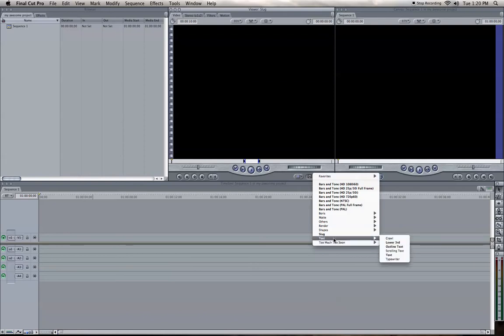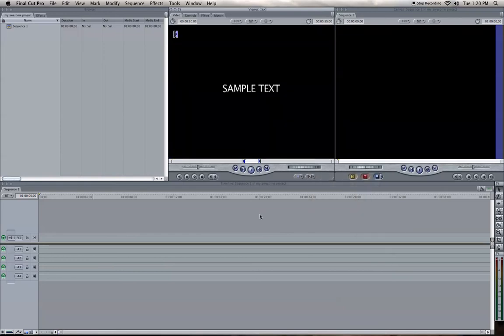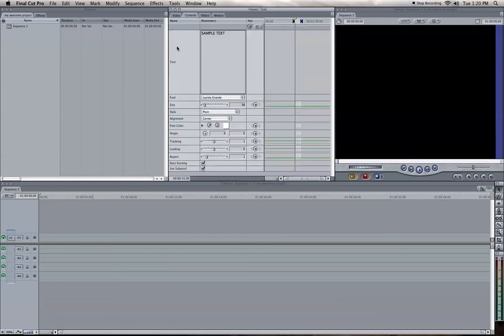You want to go down to text, and there's a few different options. We just want to put some basic text, so we're going to go to text. Up will pop this thing that says sample text. To change that, we want to go to controls. Once you're in controls, there's a few different options here that you can do.